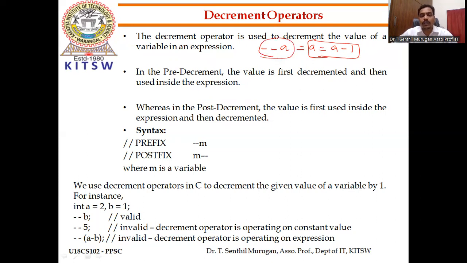Pre-decrement, post-decrement. Like increment, which we discussed, it works the same way. Pre-decrement means decrement the value of the variable first, then it will be used in the expression. Post-decrement means the expression should be evaluated first, then the variable will be decremented.